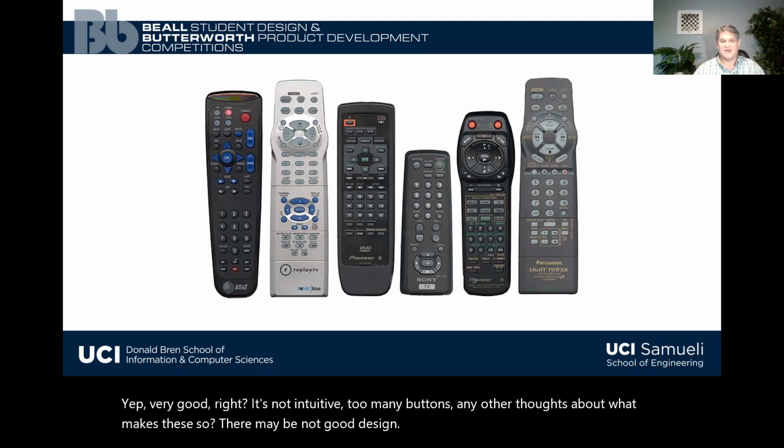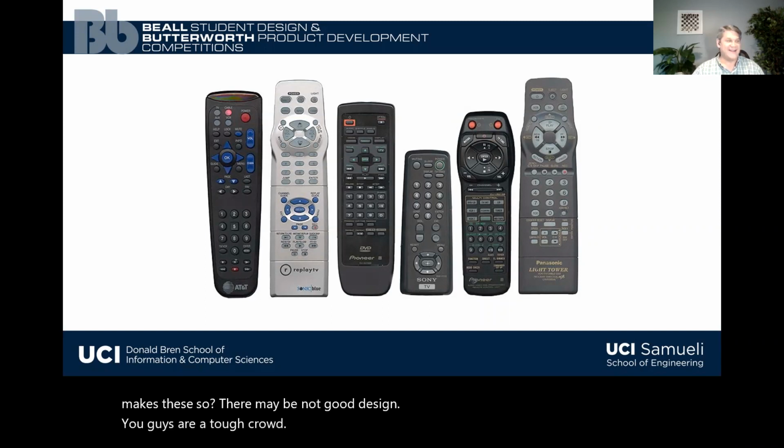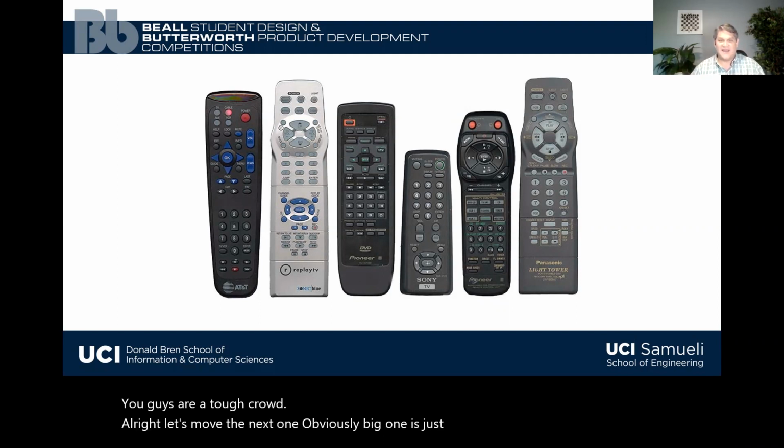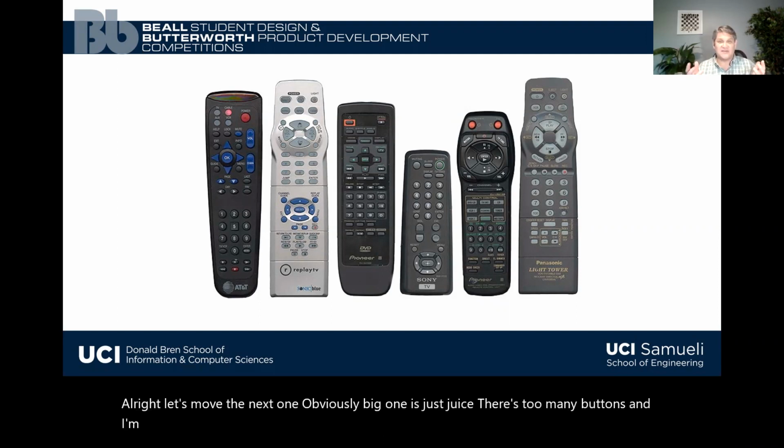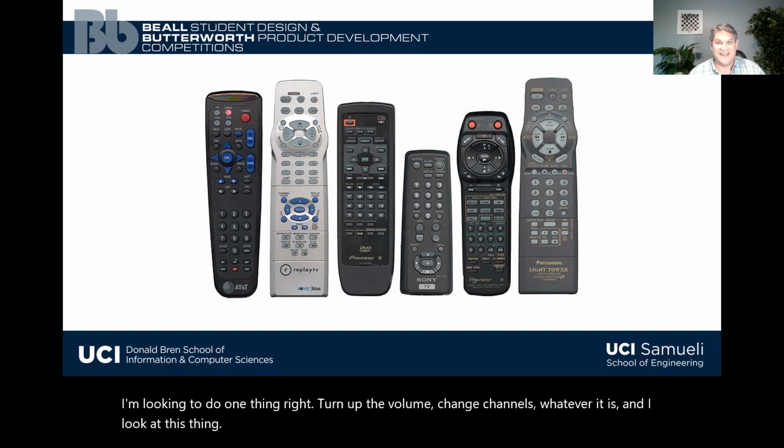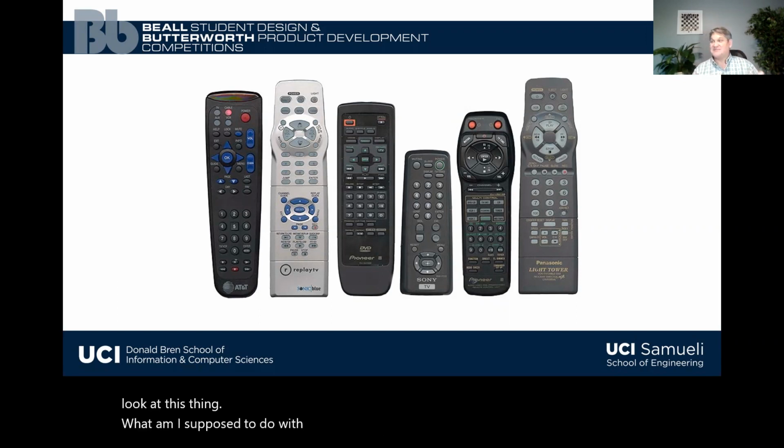Oh, you guys are a tough crowd. All right, let's move to the next one. Obviously, a big one is just there's too many buttons. And I'm looking to do one thing, right? Turn up the volume, change channels, whatever it is. And I look at this thing, what am I supposed to do with this? Like, sometimes you see two different volume buttons.